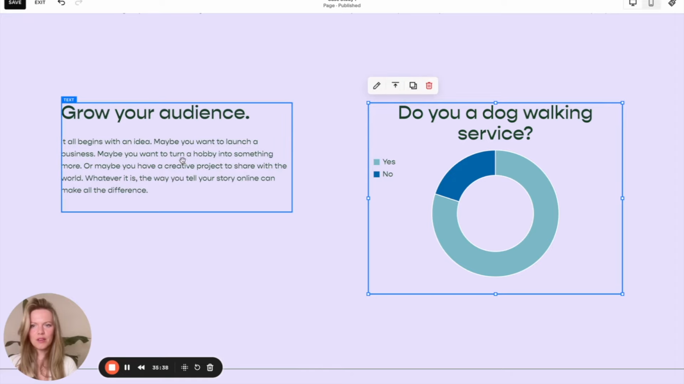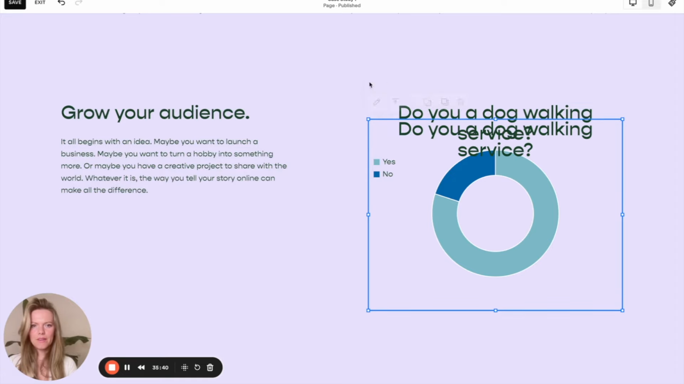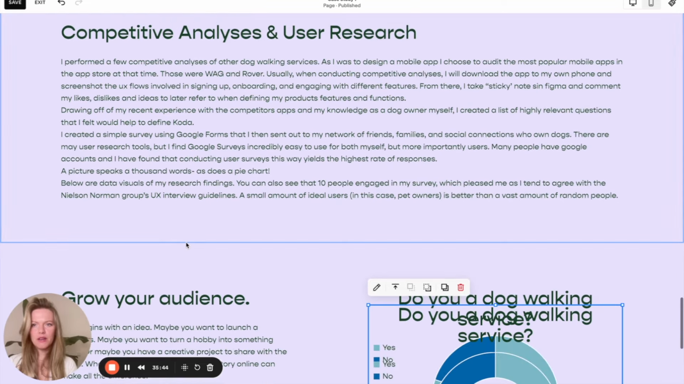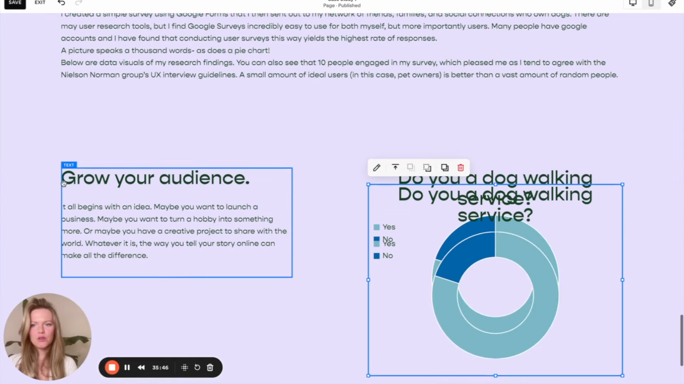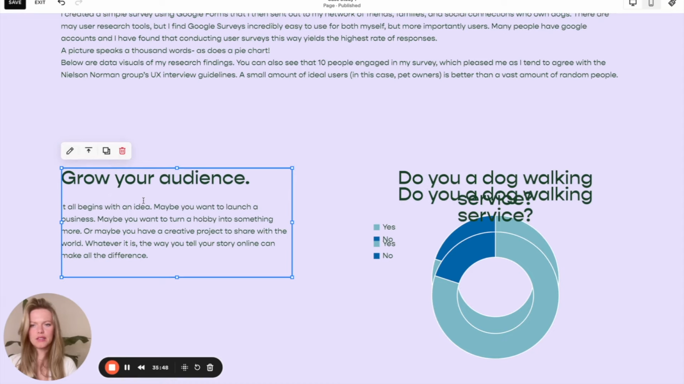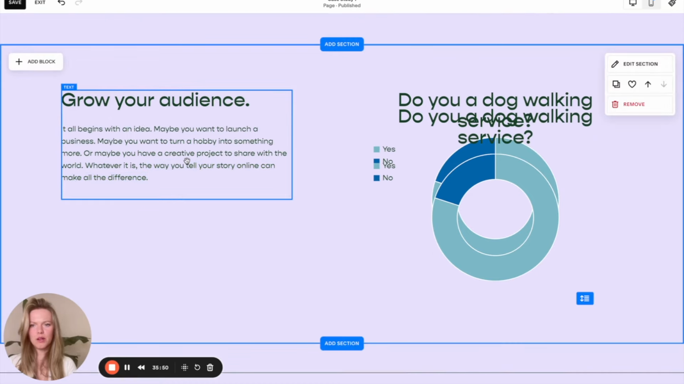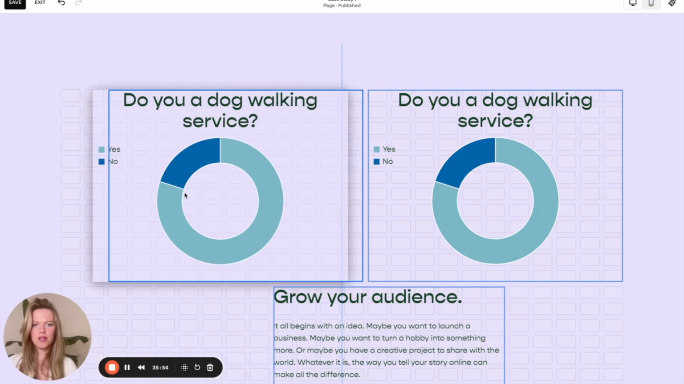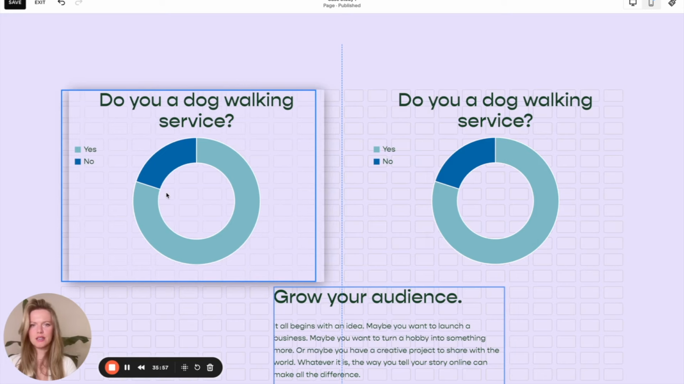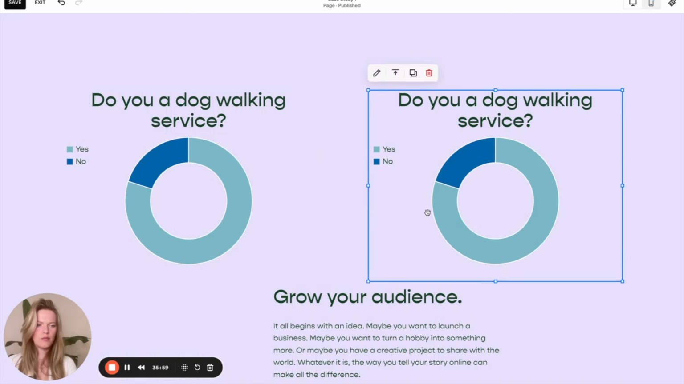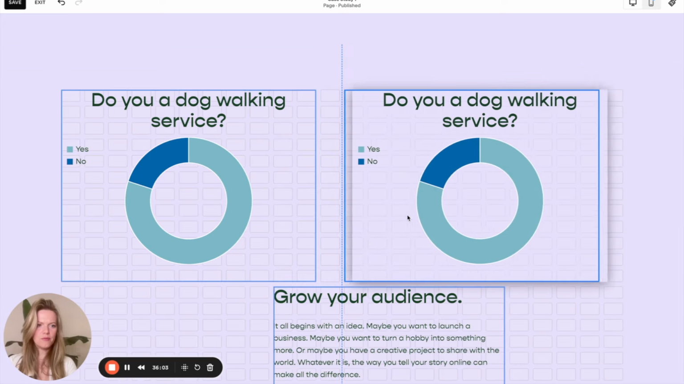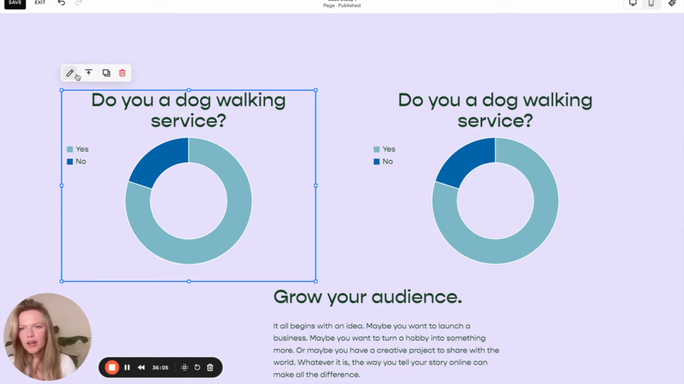And I'm gonna copy this. I have my information here about my competitive analysis and user research, so I'm going to remove, well, I guess I'll move this for now because I might want it. I never really like to delete stuff that's pre-made unless I'm positive I don't want it. I'm gonna put my pie chart side to side. Make sure that they have the same number of column boxes on each side.